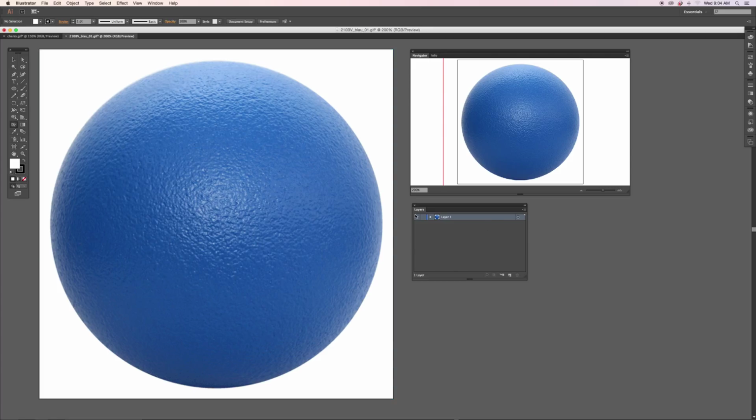So there's a couple of palettes you definitely need to have up, or windows. Definitely need your layers palette. This navigator tool is kind of nice so you can actually see what's happening when you're working in outline mode. And then your toolbar, you'll need a couple of tools, but mainly the gradient mesh and the direct selection.